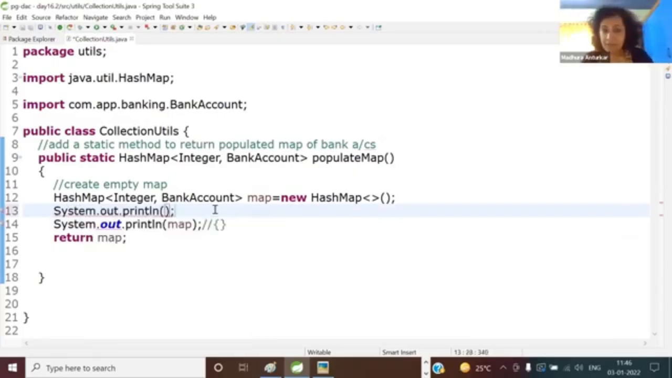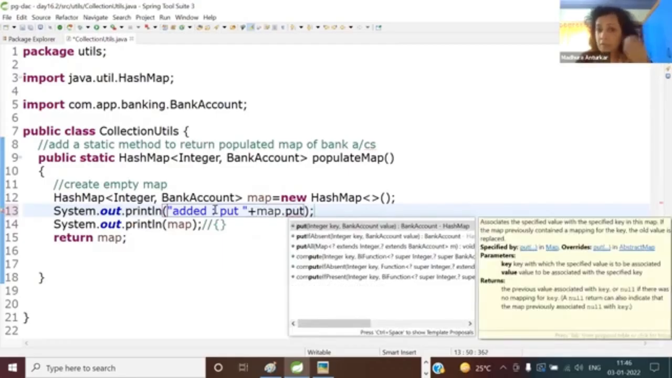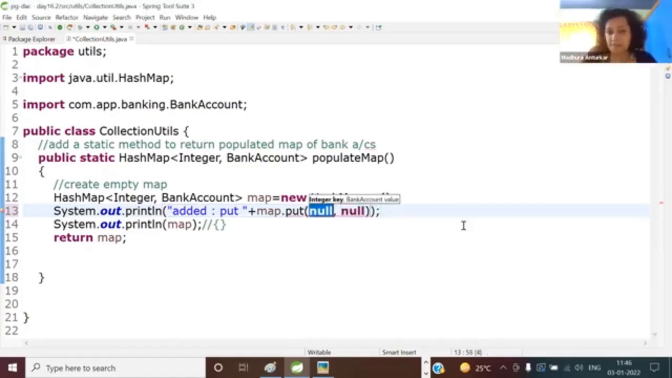So currently empty. So let us add. So add a SOP, so you'll know how the put method works. I'm saying added using put method. Okay. And let's add map.put. There is an immediate pop-up. So pause whatever you are doing. Here we associate the specified value with the specified key. If the map previously contained a mapping for the key, the old value is replaced. Remember, it's simple. Put is nothing but replace. But currently, there's nothing to replace.